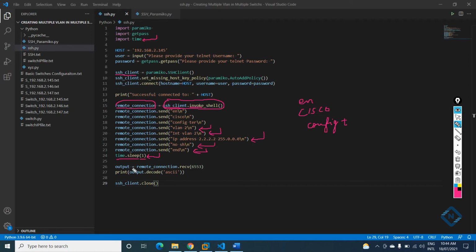Okay, and one more thing, whatever output is coming, we need to receive the output, so we can write remote underscore connection dot receive, and here you can define any value. We can write 5334 or any value. This value means whatever output is coming, if the output is big, we need to define a big buffer, so it will store that value. So that's why we are using this number. Even if you use less, no issue, because in this code we have only limited output, not a lot of output values.